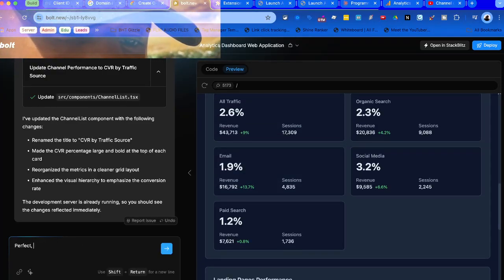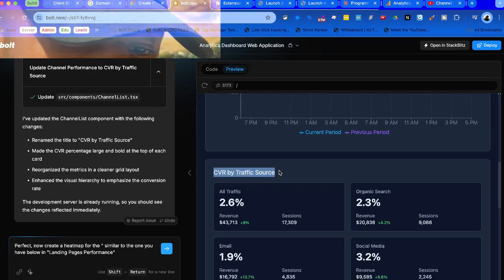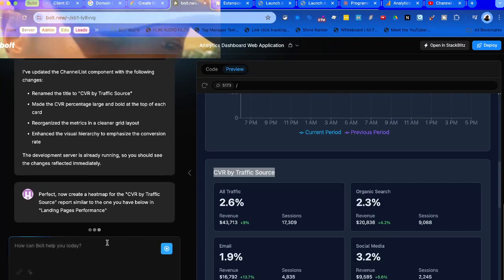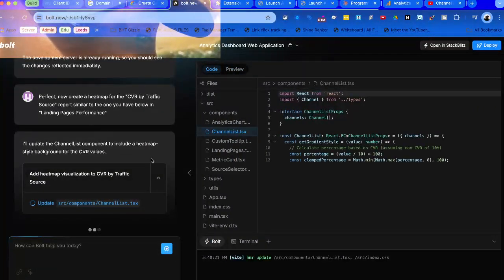Perfect. Now create a heat map similar to the one you have below in landing page performance. Heat map for the... So that's cool. And then I'm going to push it over to the preview channel.